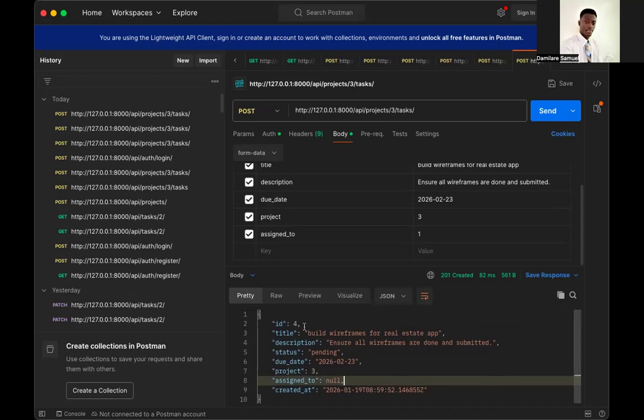Now we have another task. The ID is 4. That means there are 4 tasks in total. This is the title, the description. So you can see the status by default is pending, right? Even though we didn't pass it there, by default, it has taken the pending value, then the created at is there as well, right? Then the project 3.